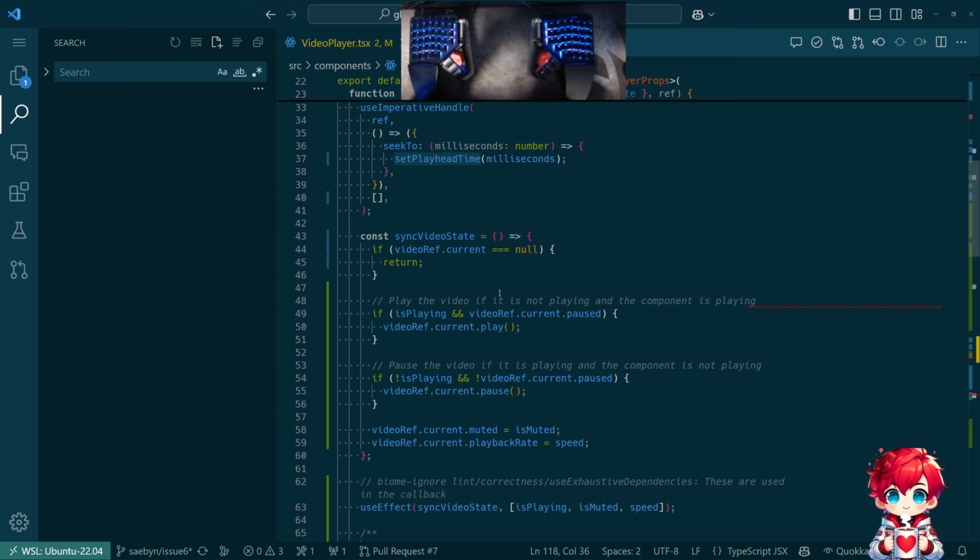Let's add some logging. And sorry about the flashing, by the way. Hopefully that's not too annoying. Handle can play. Okay, let's add some log here. Can play. And maybe time update is happening as well.